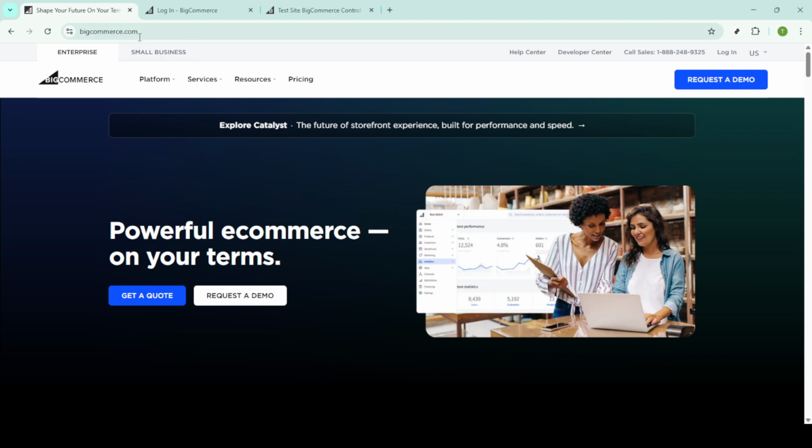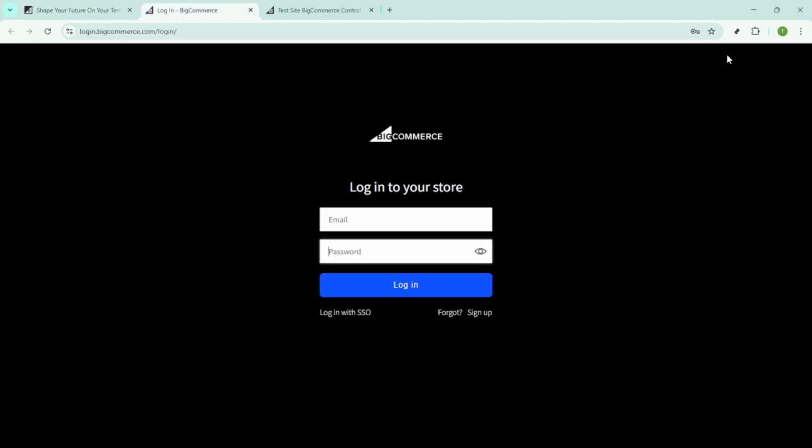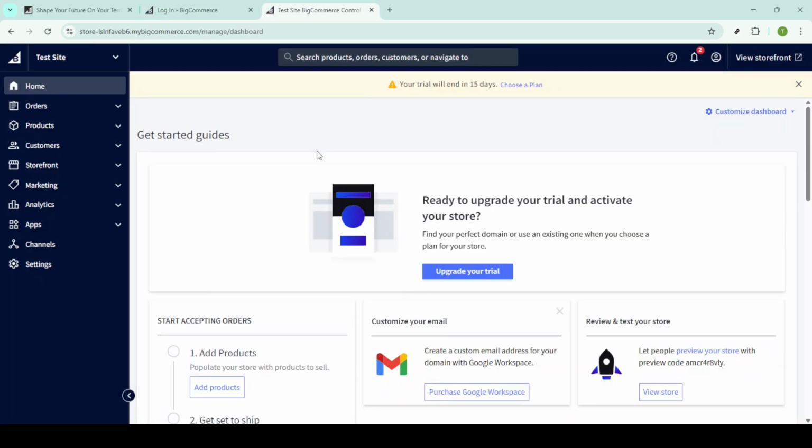Once there, look towards the top right corner of the web page and click on the login option. This will lead you to the login page where you'll be prompted to enter your email and password. Make sure you've got your login details on hand for a smooth experience. Once you've filled in your email and password, go ahead and click the login button. This action will direct you to your Bigcommerce dashboard.